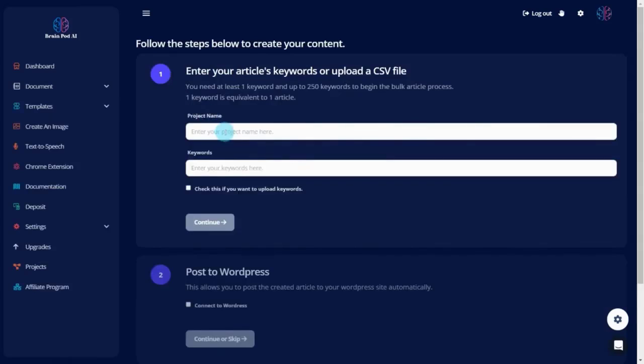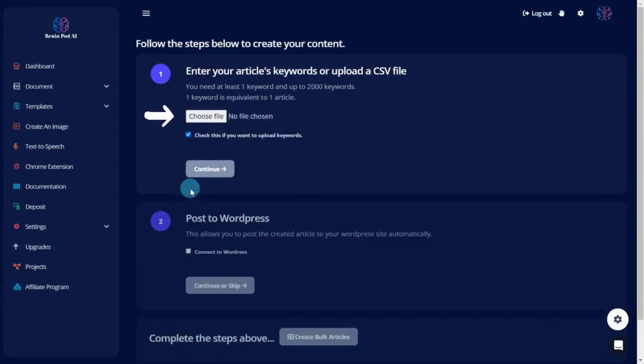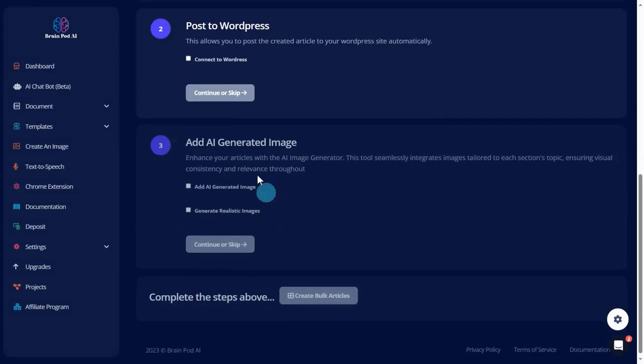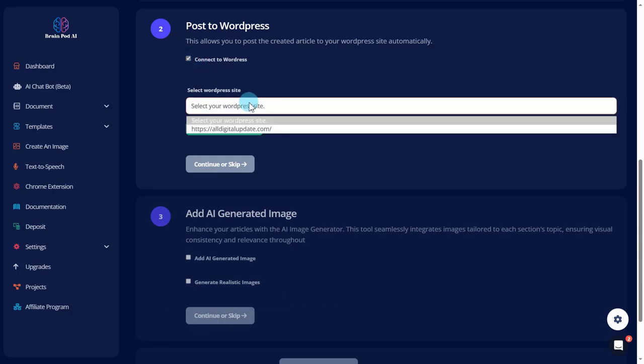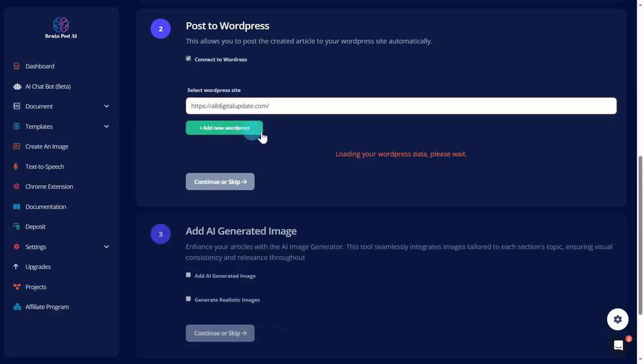Here, we will just enter the project name and sprinkle up to 250 keywords in the keywords area, or upload a CSV file to trigger a rain of up to 2,000 articles. You can also make the bulk article generator post directly to your WordPress site. Just check here to connect to WordPress. Then select your WordPress site. Wait a few seconds until your WordPress data loads completely.